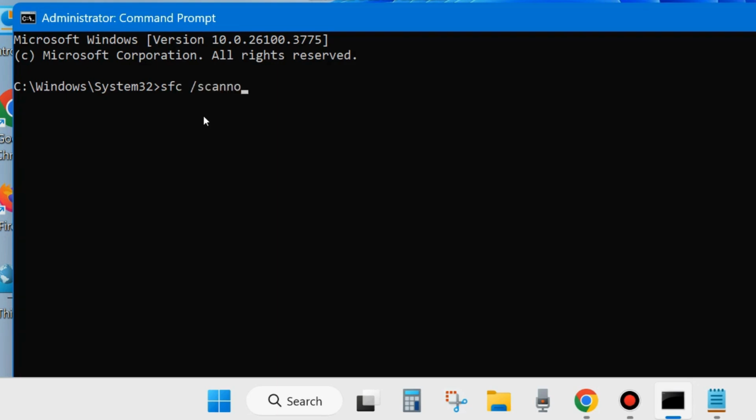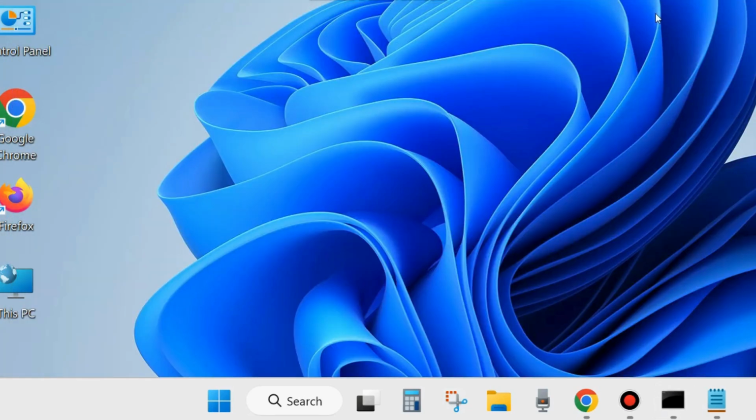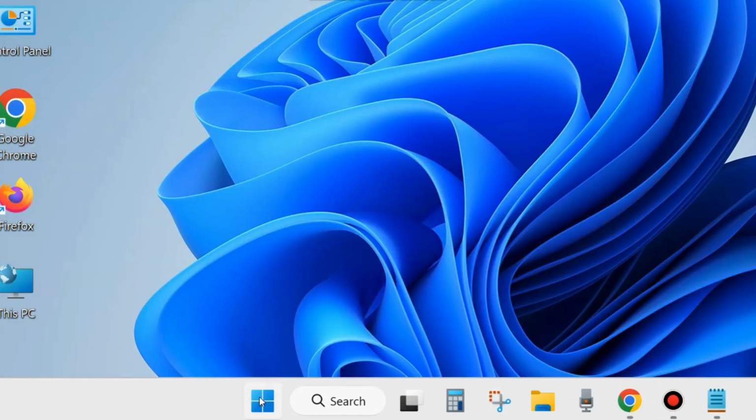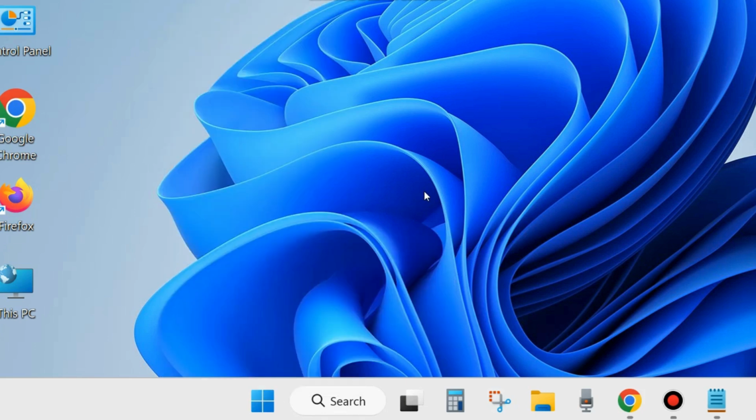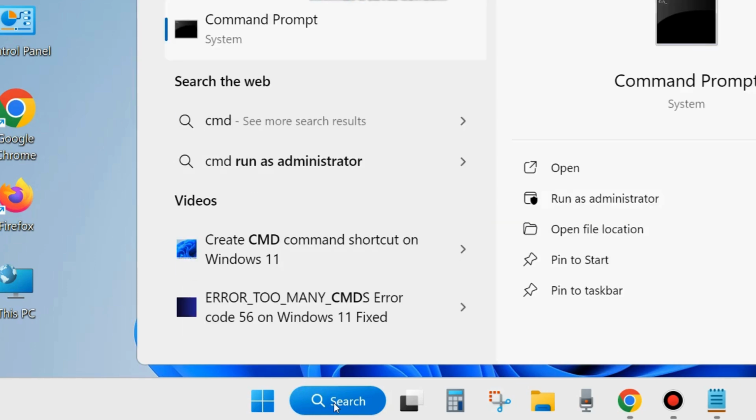sfc /scannow and press enter. It will scan your system for any corrupted or bad system files and repair them accordingly. Wait till 100% verification complete. After that, close the windows and don't forget to restart your system. After restarting your system, check whether Windows Update error is resolved or not, your Windows Update installing or not. If not, go to the next fixes.